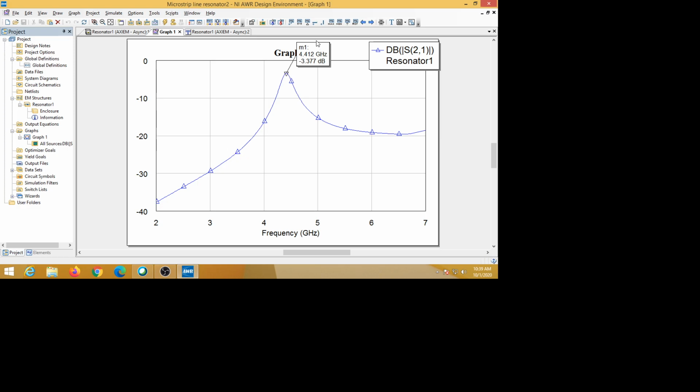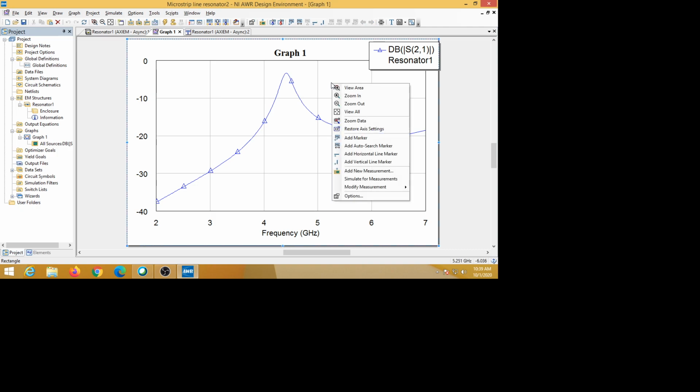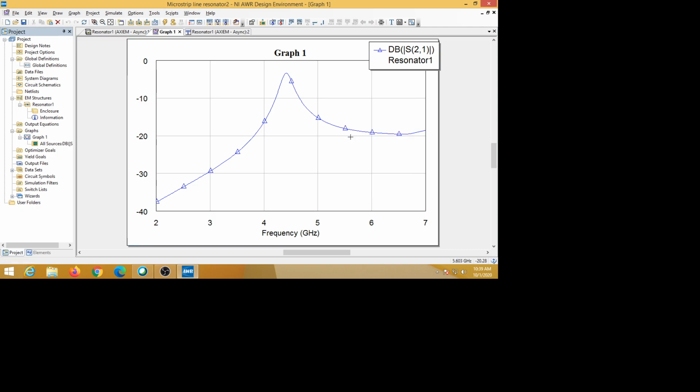And also we can add a marker as shown here. The add marker option is there, that you have to click, and if you put it here, the marker will appear like this. It shows what the frequency is at that particular point, and what the value of S21 in dB is at that position. And you can move that cursor anywhere. Wherever you move the cursor, the value of frequency and S21 will be displayed.